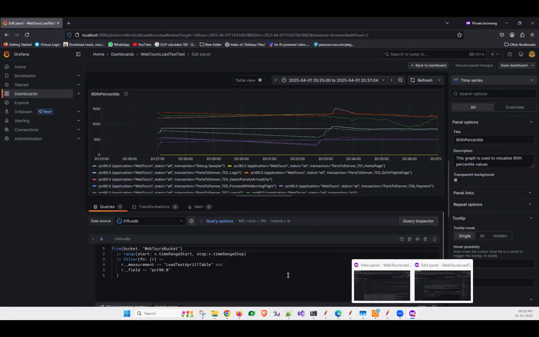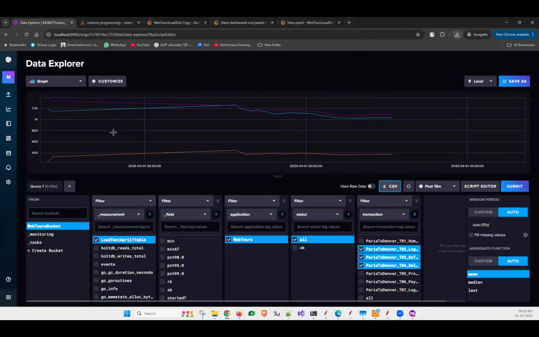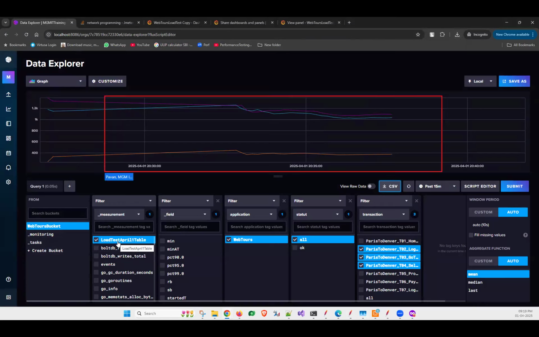Go to InfluxDB once, Amar. Good question. Only for this graph we had selected a few transactions, but every transaction will be saved. All these metrics will be saved, like min, max, 80, 90th percentile, 95, 99. All these will be stored in InfluxDB. You choose whatever you want to visualize. You can choose whatever metric you want to visualize.